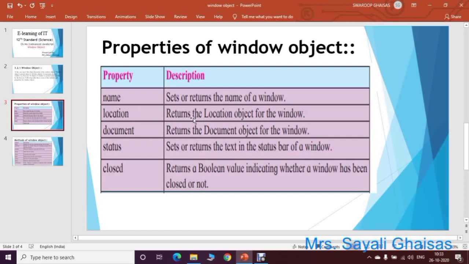Then there is the location property, which returns the location object for the window. The document property returns the document object for the window, and the status property is used to set or return the text in the status bar of that window. The close property returns a boolean value indicating whether a window has been closed or not. That returns a boolean type of value, that is either true or false, yes or no. So these are the different properties of the window object: name, location, document, status and close.